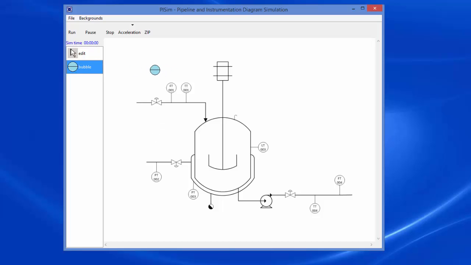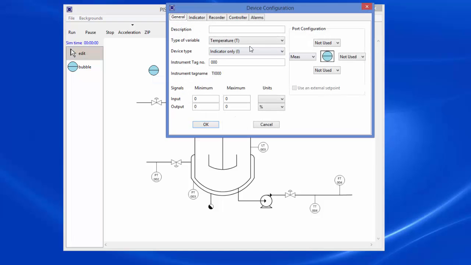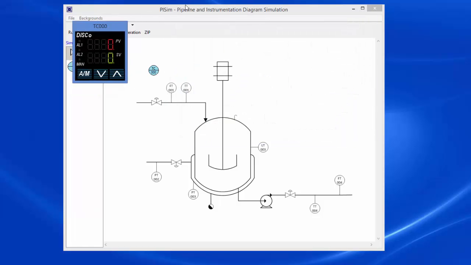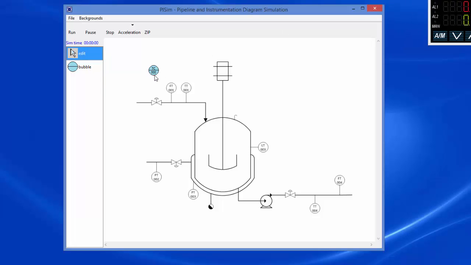Actually, let's just do that just now. We'll configure this as a controller. Let's make it a TC and take the output out the bottom. Okay, so we've just configured a controller there, really just to get an output port so that I can show that it connects to the input port of the valve. So we have an output stream of information flowing from this controller out and into that valve. Okay, let's just get rid of that.